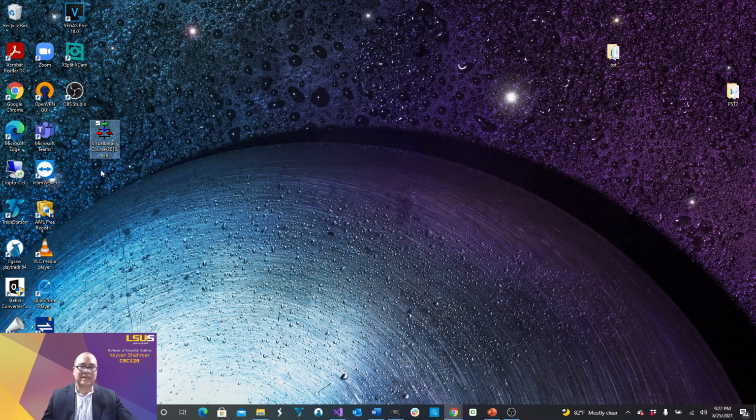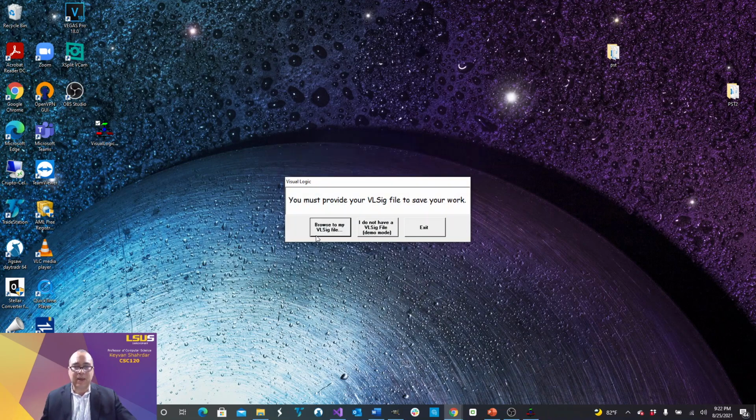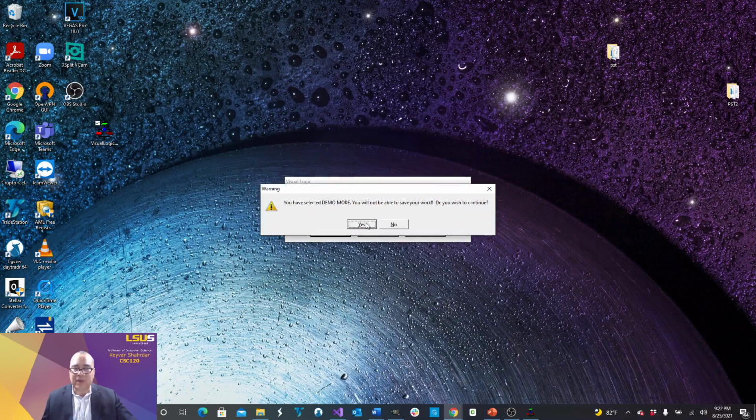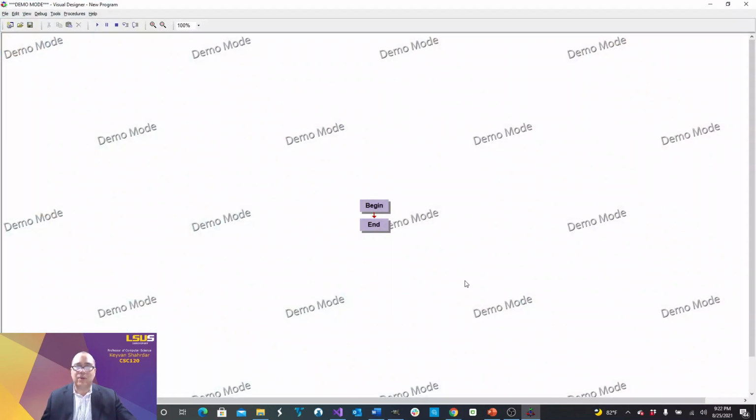So let's exit and let's start with this one right here. Here it says Visual Logic. You're going to hit continue. Now, we're not buying this. All you have to do is say, I do not have a vsig file, in demo mode. That's all we need for you to do right at this moment. So you do that, and you will be in demo mode. And that's okay, we want to be in demo mode. So here is the demo mode, and this is how it's going to look.